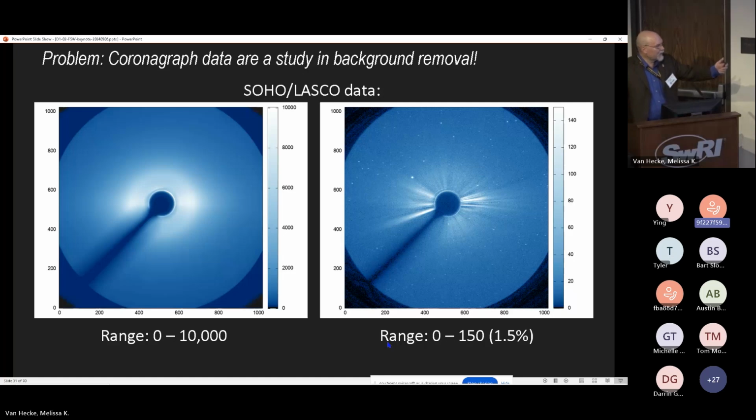So over here, I keep wanting to point. I think I can point here. Yeah, there we go. This is 0 to 10,000 counts in this instrument, and over here, the actual data is 1.5% of that. So it's a background subtraction problem.